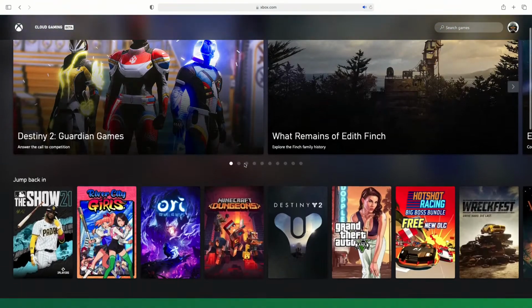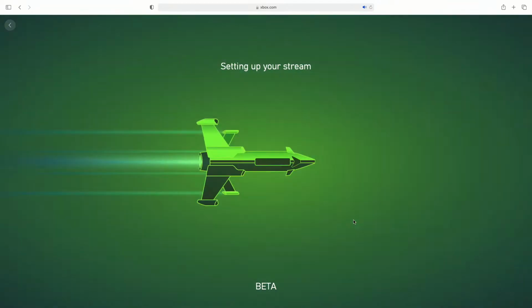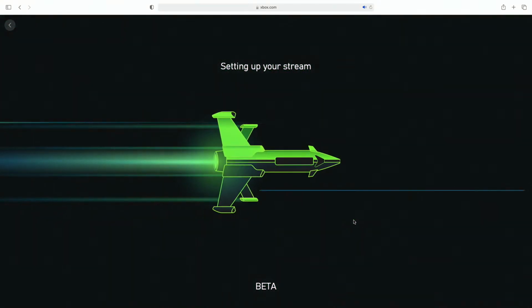I'll try something like, let's just try GTA 5 for the heck of it. It's probably the wrong game to try because it takes so long to load. I have a feeling it might be due to Safari, which is the recommended browser, but let's see what happens when it loads up.